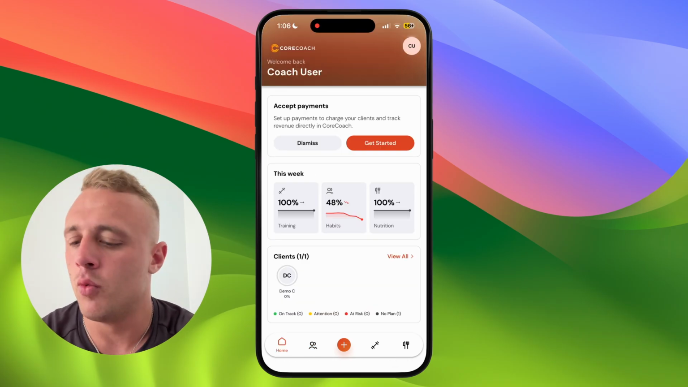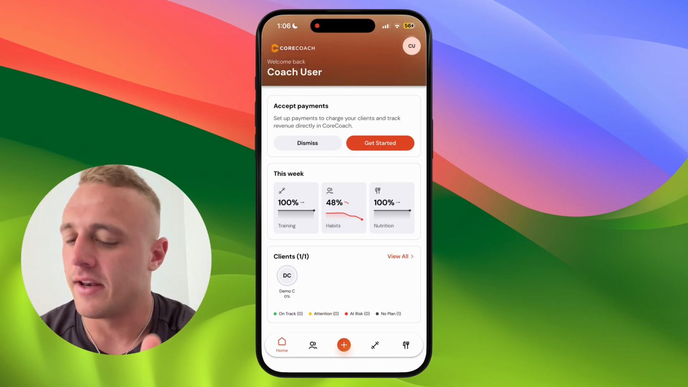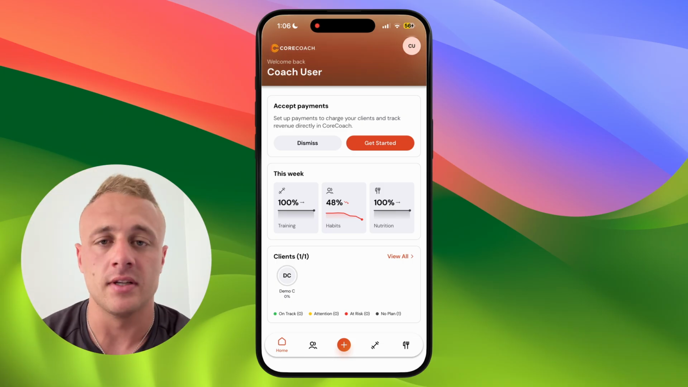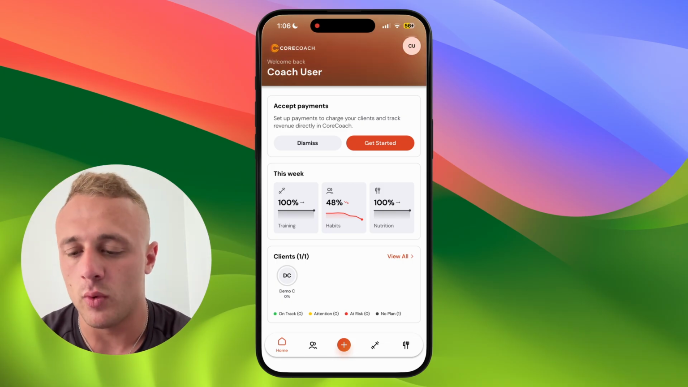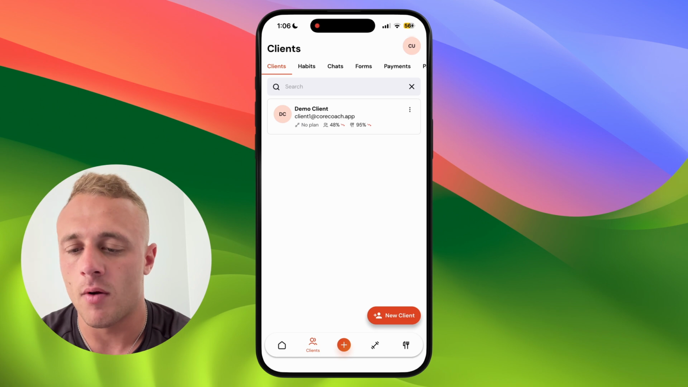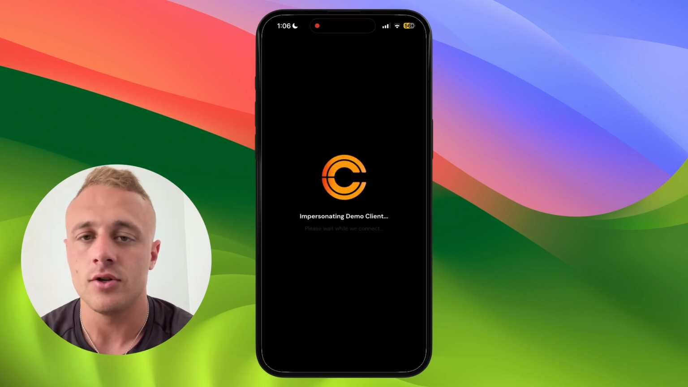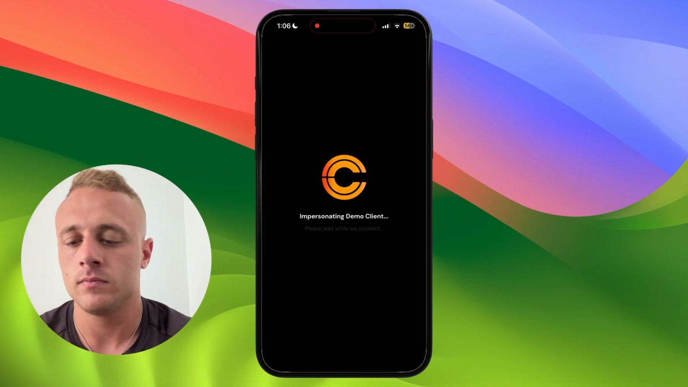That's all well and good. We know what the training apps do. They can do custom training, custom nutrition. CoreCoach has all of the automatic cycle builders, AI, meal planning built within. Now let's have a look from the client side, what it is actually going to look like for all of your clients using CoreCoach moving forwards.